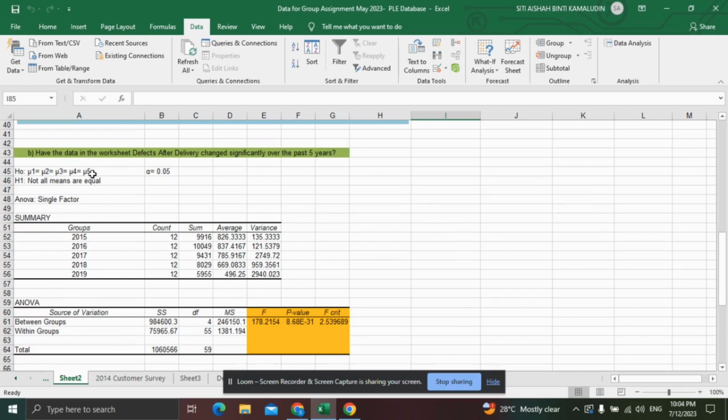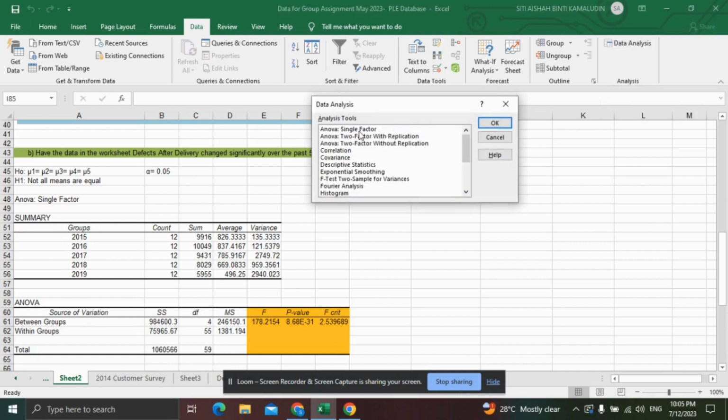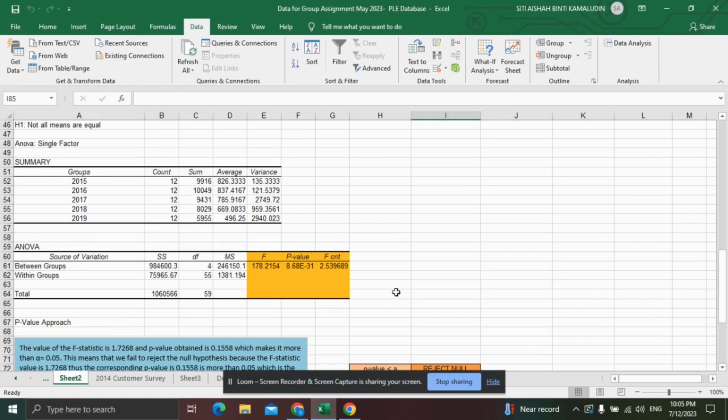So for question B, have the defects after delivery in the worksheet changed significantly over the past 5 years? For this question, we still have to do the same as the first question. So we go to Data, click Data Analysis, and choose the first option, which is ANOVA single factor, and you just click OK. It will come up with these two tables, and we still have to focus on these three that I already highlighted.